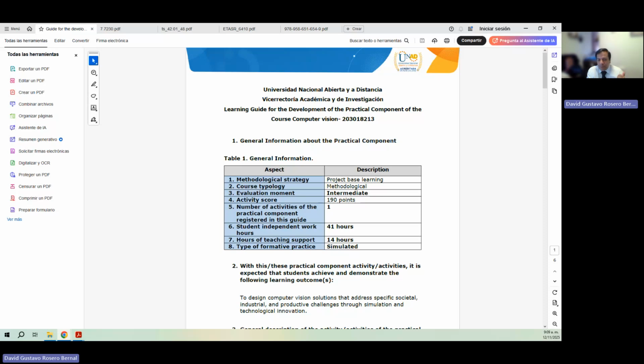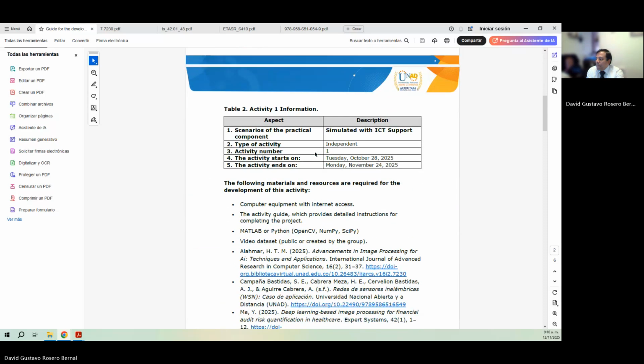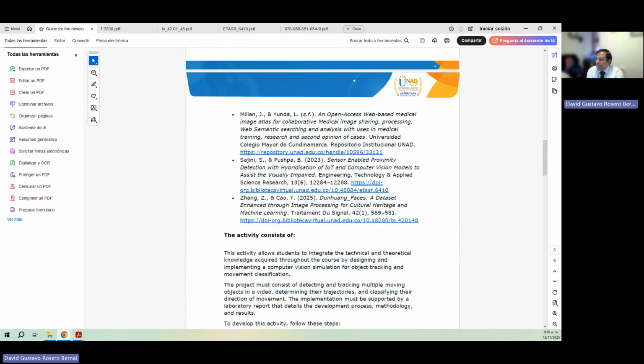The first one is the preparation. The second is data pre-processing. The third is object detection. Fourth is tracking. Fifth is movement classification. The sixth is results visualization. And number 7 is report development. Let's begin with the first step.